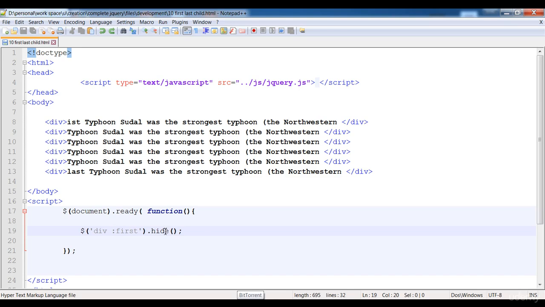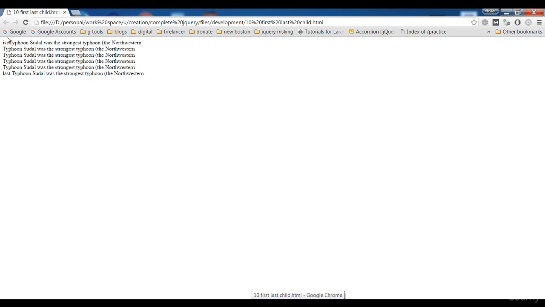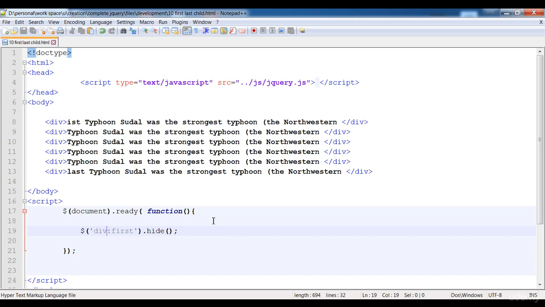Here you see that there is some space before the colon, so we don't need to write this space. I will refresh it, so it executes correctly. The output is correct. The first div has become hidden. So what's the process? You have to use the first selector. It will select the first element that you reference.